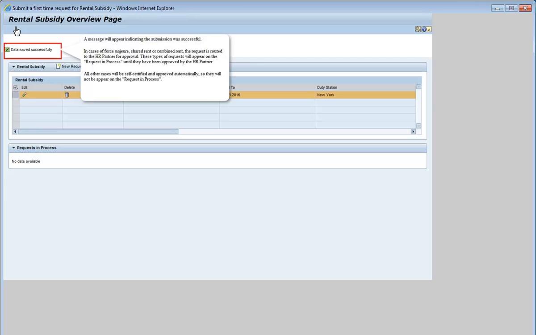A message will appear indicating the submission was successful. In cases of force majeure, shared rent or combined rent, the request is routed to the HR partner for approval. These types of requests will appear on the request in process until they've been approved by the HR partner. All other cases will be self-certified and approved automatically, so they will not appear on the request in process.